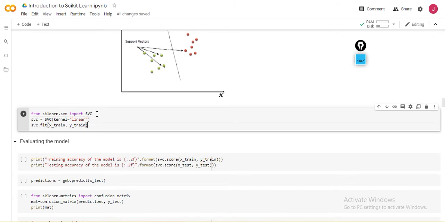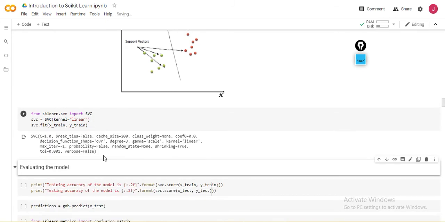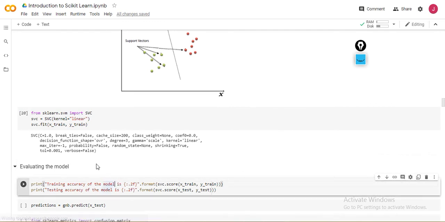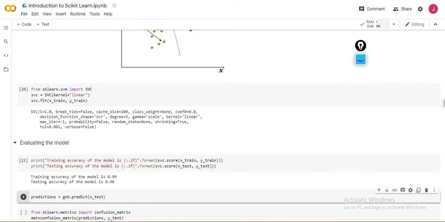Like the same way I showed you, you can import the class, then pass in the kernel parameter, you can pass linear, and using the fit method, you can fit it with the training features and the corresponding y labels. After fitting it, you need to evaluate the model. So let's see what the training accuracy and the testing accuracy are. You can see the model fits really well.